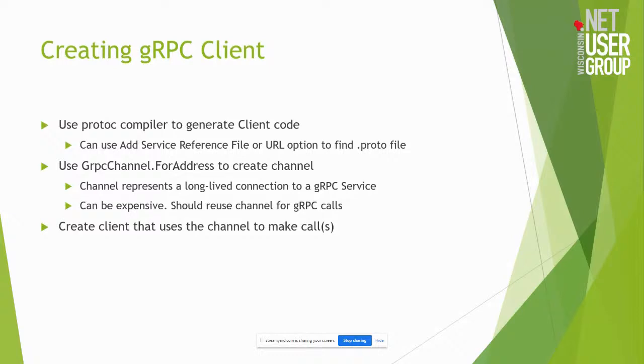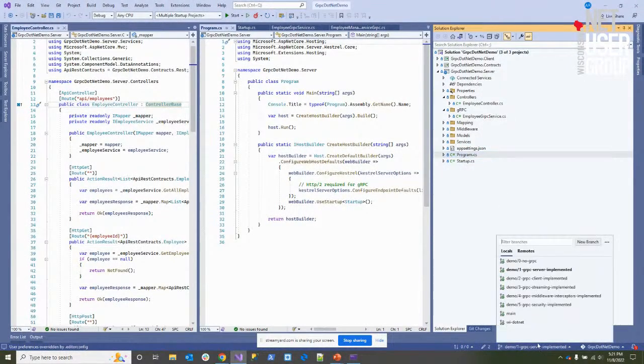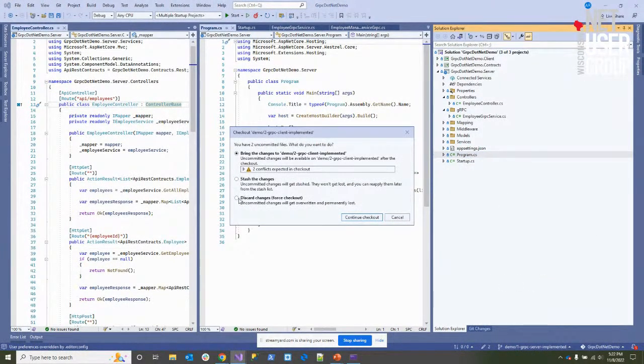Then we have to use GrpcChannel.ForAddress to create a channel. This will represent our connection to the gRPC service. And it's a long-lived connection, so you don't want to recreate this every time you want to make a call. It should be reused across the gRPC calls. And then we have to create a client that uses that channel to make calls, and this client can be recreated multiple times. So let's see what the implemented client looks like.